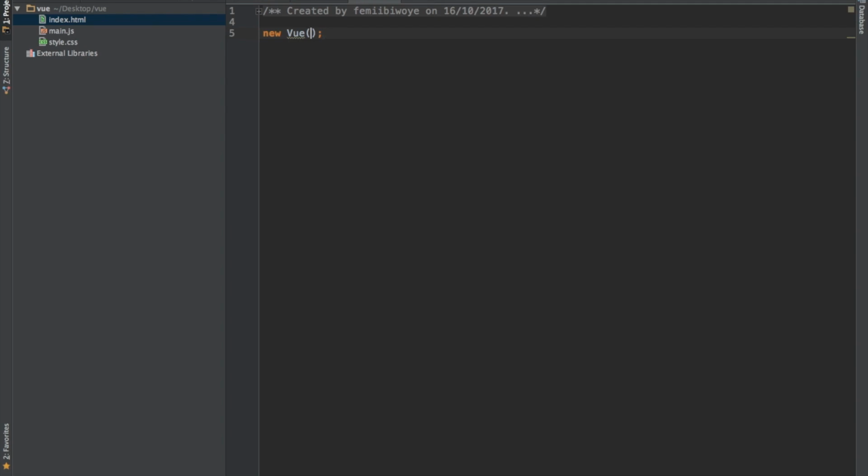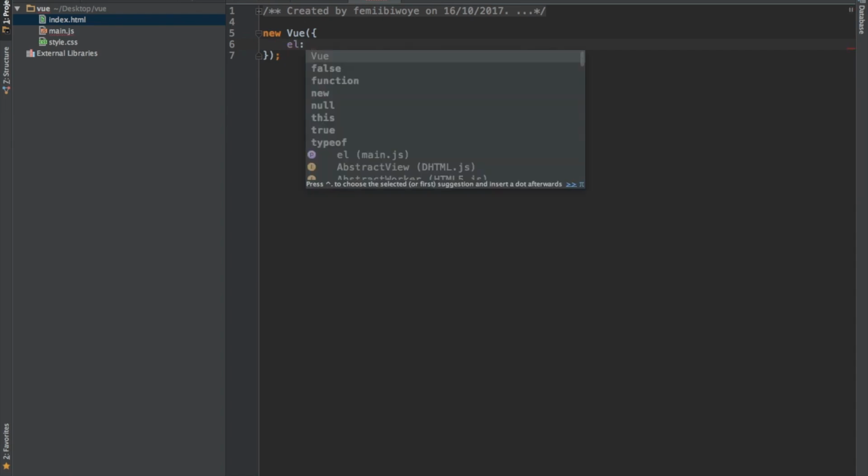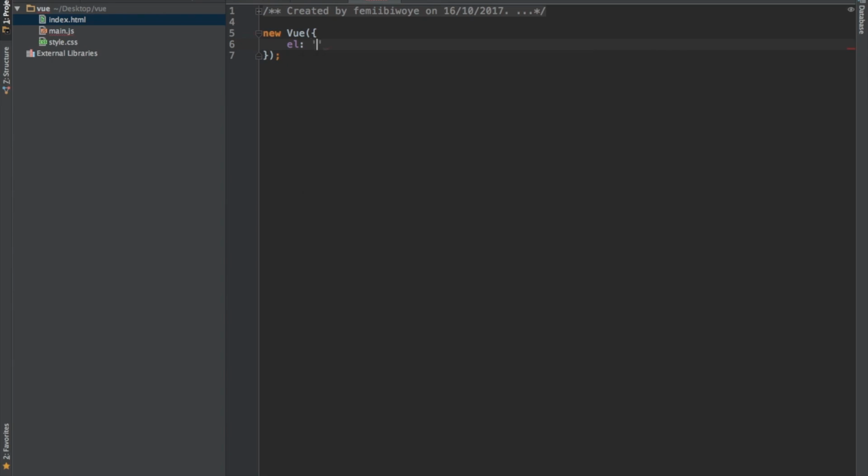We need to pass in some necessary parameters. The first parameter we're going to be passing in is el. This is a Vue reserved keyword and it accepts a string. What's the string about? The string is the ID of the enclosing div in which we want our Vue to work. I'll call it hash main.